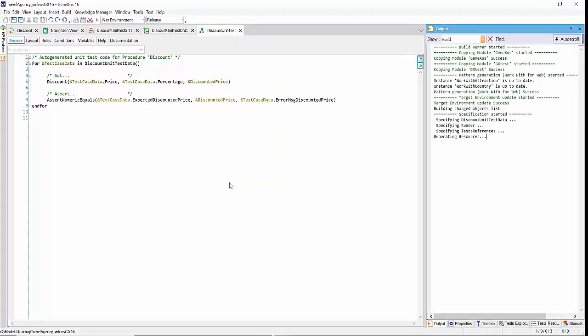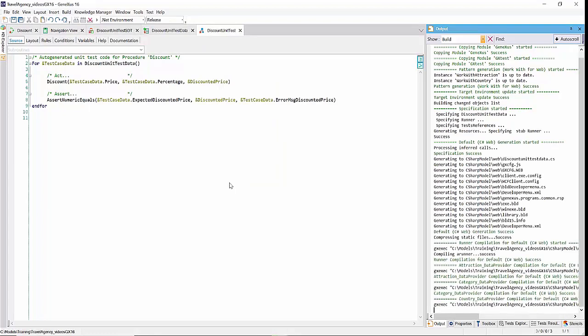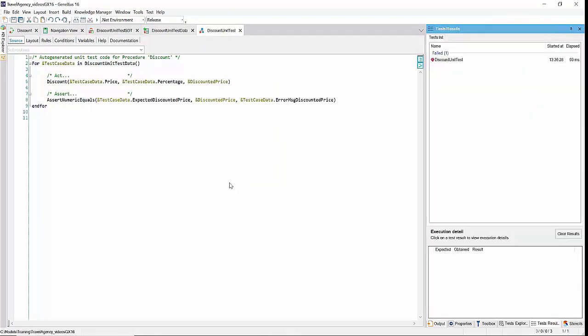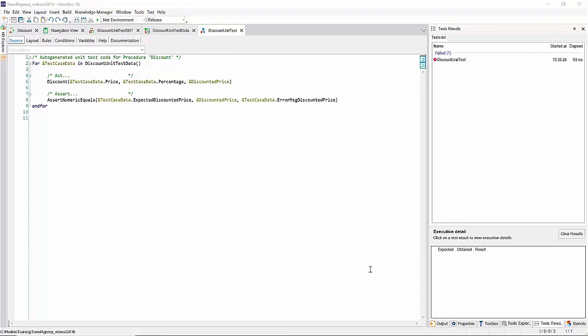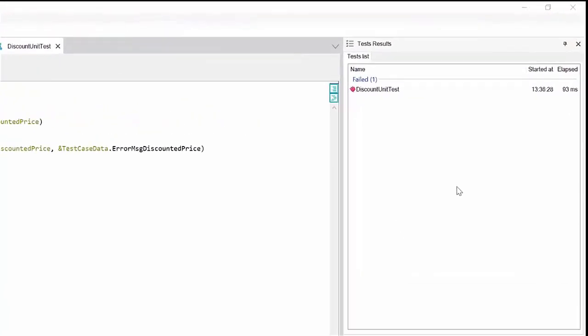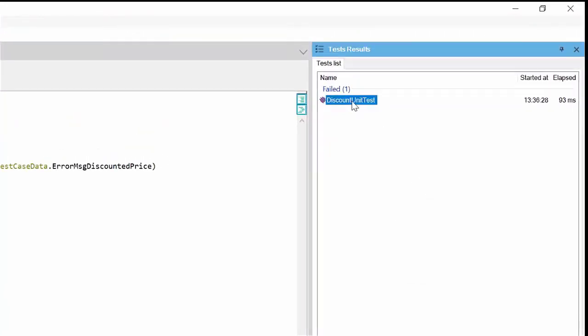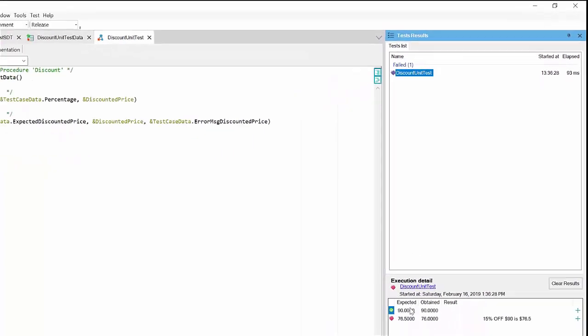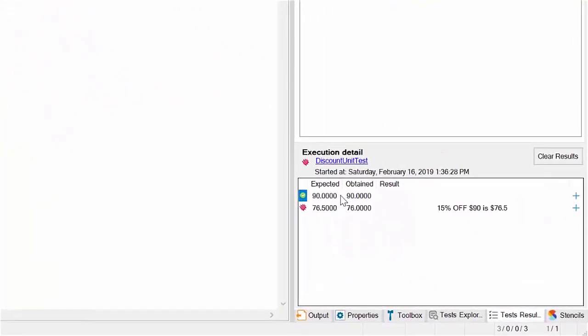We'll see that now we'll have two asserts, one for each test case that we execute. Now we're surprised by the fact that the test is not successful. As we mentioned, we have two asserts. The first one corresponds to the first test case that turned out to be successful, and the second one corresponds to the second test case where the result obtained was 76 instead of 76.5. This means that our procedure is not considering decimal values.